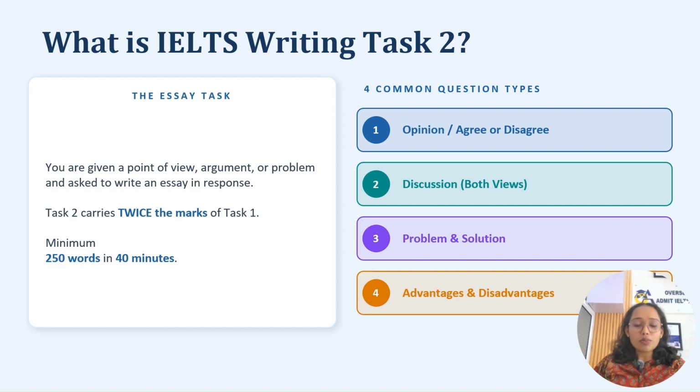Task 2 is the most important part of IELTS writing. Why? Because it carries twice as many marks as task 1. Let me repeat that. Twice the marks. So if you're spending equal time on task 1 and task 2, you're already making a mistake. In task 2, you will need to write an essay of at least 250 words within 40 minutes.